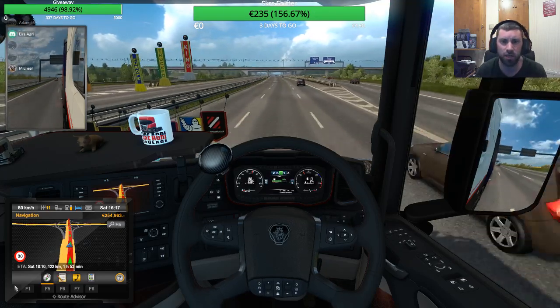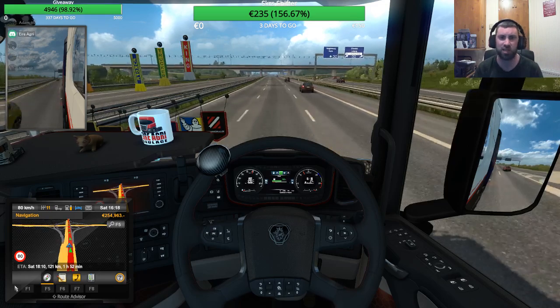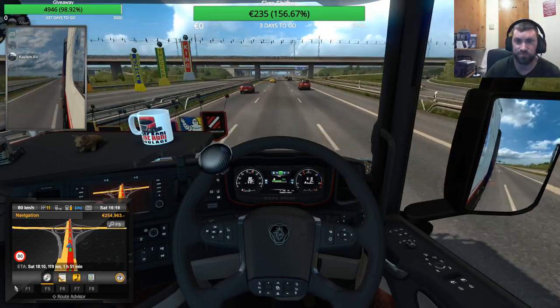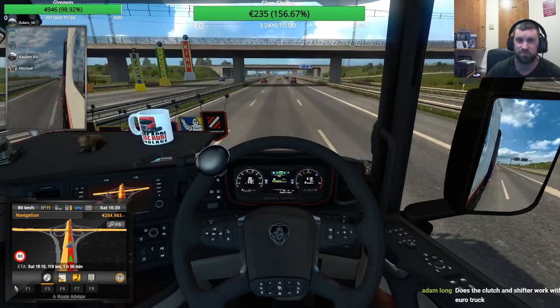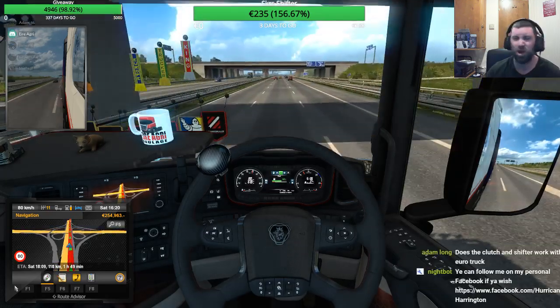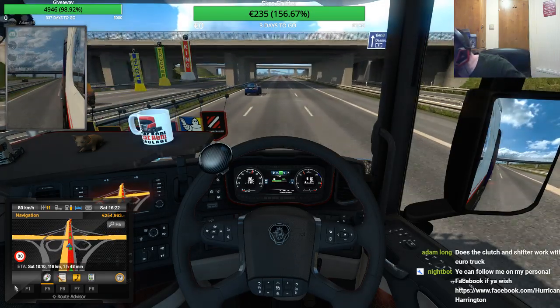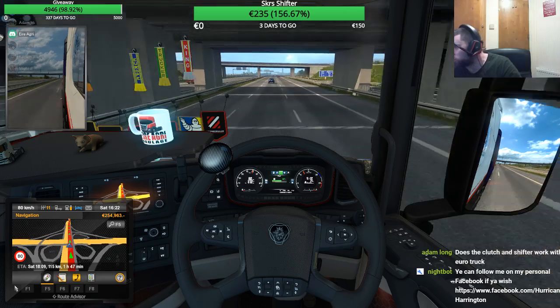Why would you buy, like, every vehicle except for an automatic has a clutch? Yeah, but you buy the steering wheel base and so on, you buy the pedals and then you buy the shifter, but how much would that cost? The 500-600 quid. I'll be back in a minute. Does the clutch and shifter work with your truck?